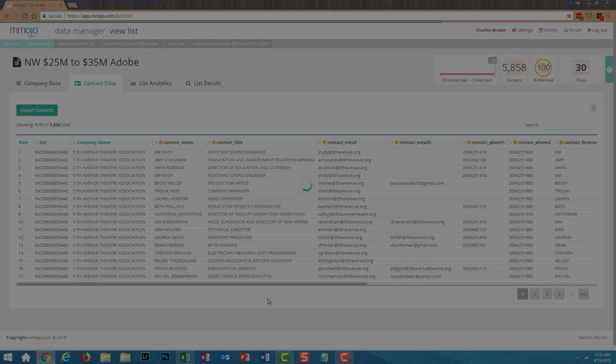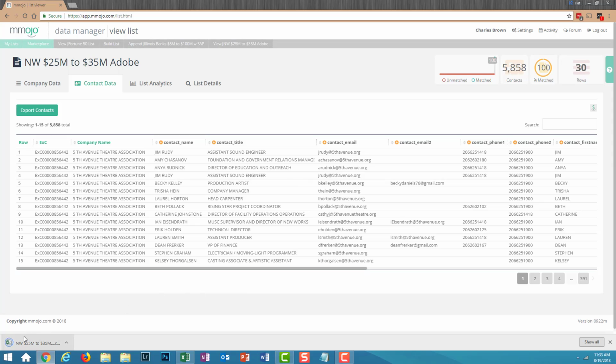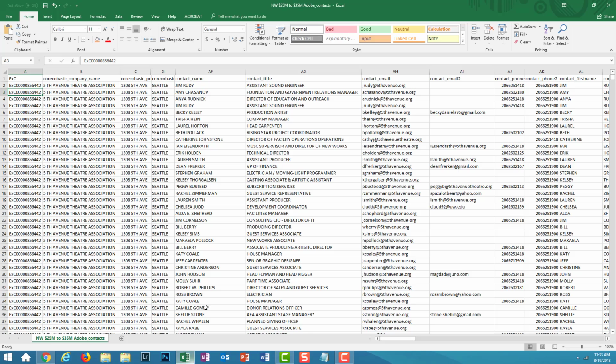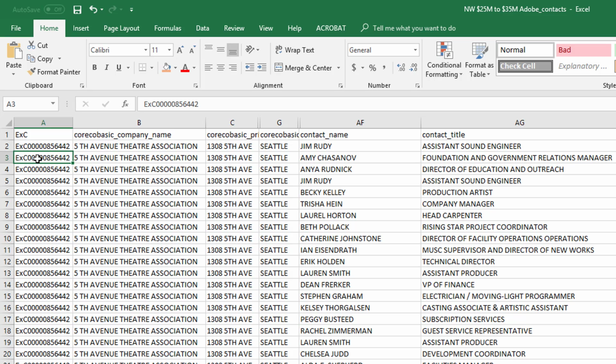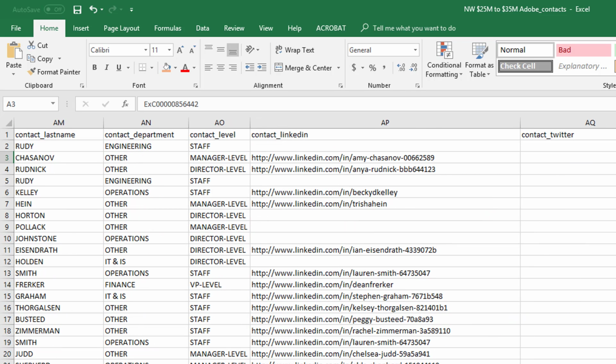We'll wait for that to complete. We see the download has completed, so let's open and view our exported file. Here we see the EXC crosscode. Here is the company information, and as we go to the right, we will see our contact information, including name, title, and email.